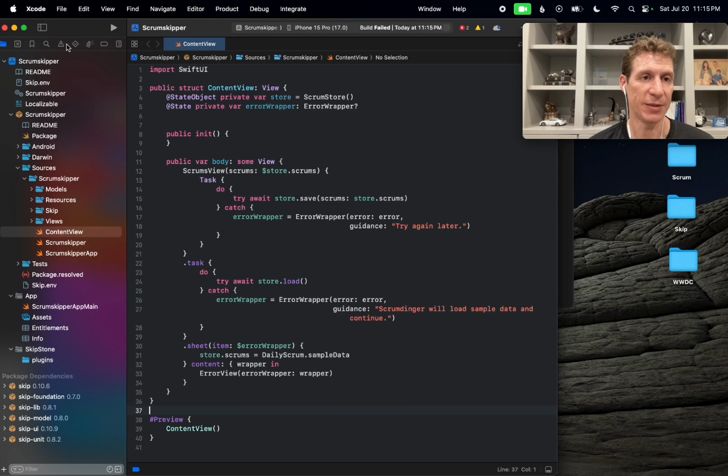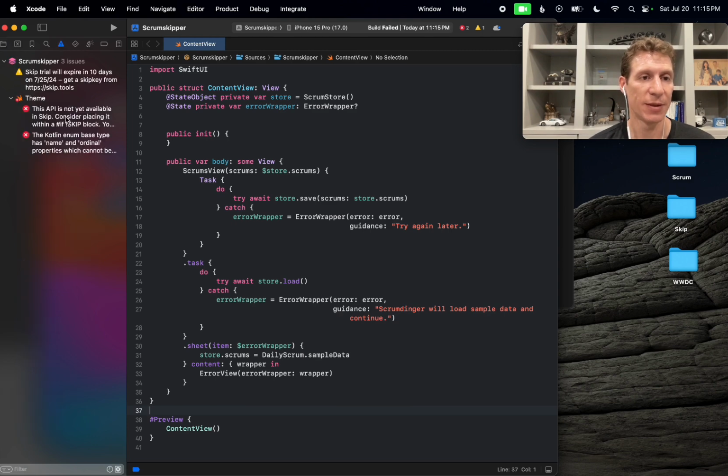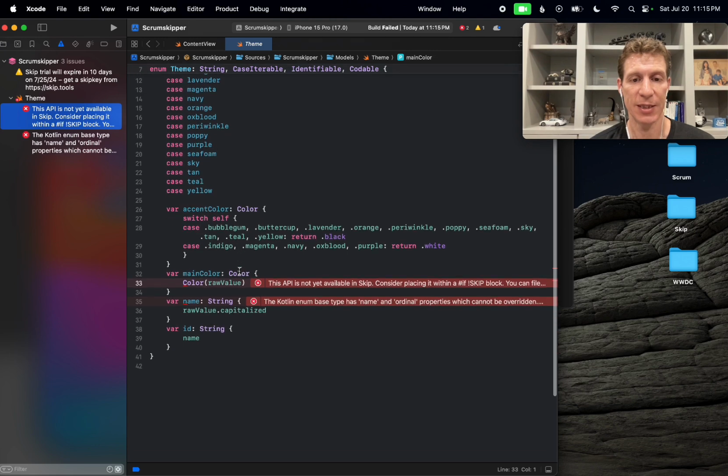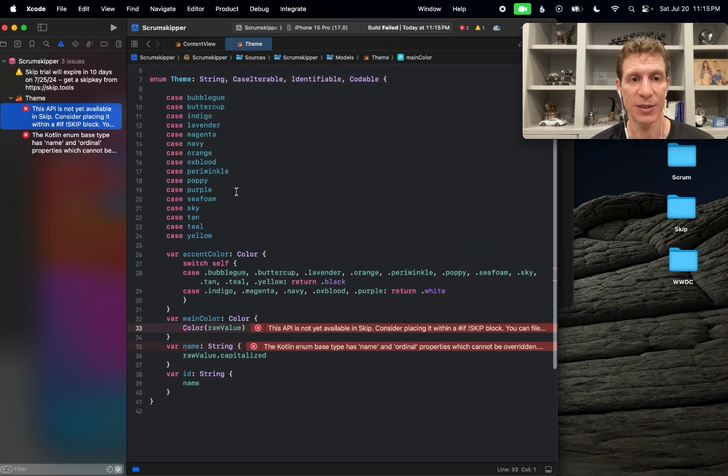And the build failed. Here we go, we get this helpful error message, we highlight it, and inline it's showing us a couple of errors. First, it says color raw value, so the color constructor that takes a string, basically a named color, is not available in Skip. Consider placing it within an if skip block. Okay, what is that? Well, we'll explain in a second.